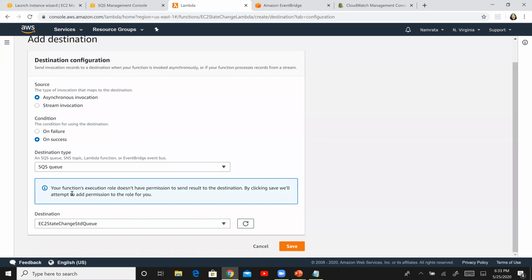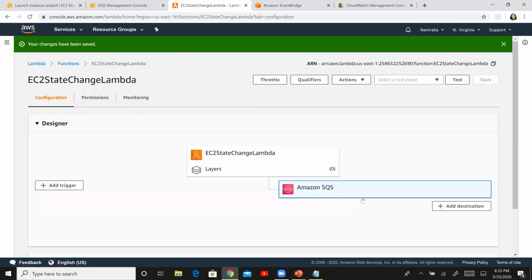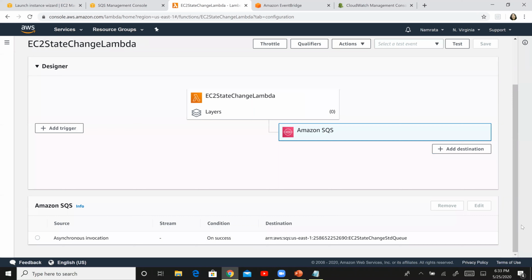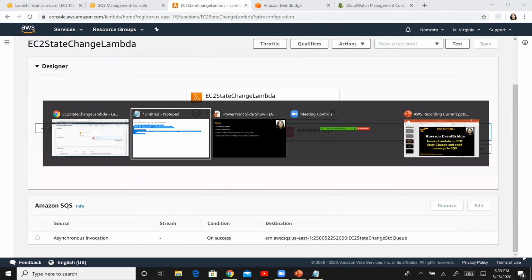Now, you see it's giving us a message that our role does not have the required permission. So by clicking Save, it will try to make changes to that role, which is fine. So just go ahead and click on Save. This is making the required changes. And our function was saved successfully, right? Perfect. Okay, so let's move to the next step.